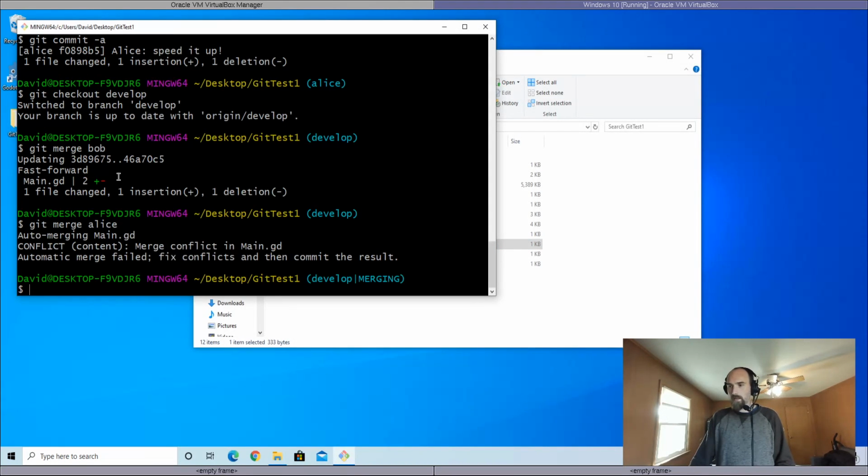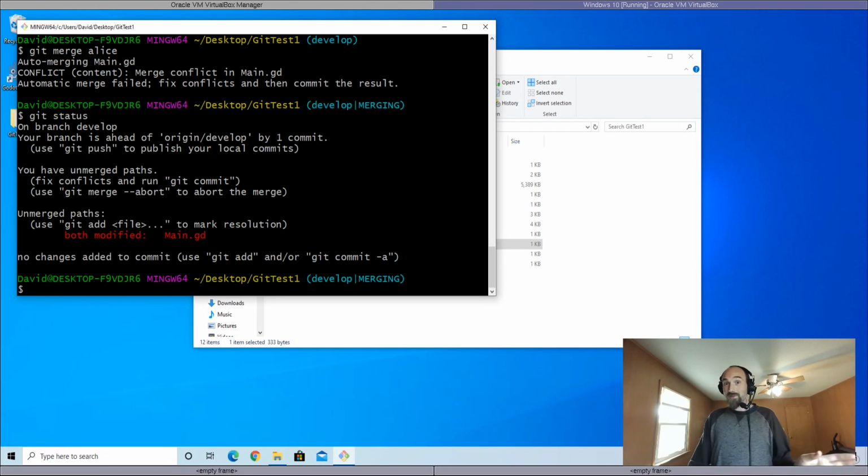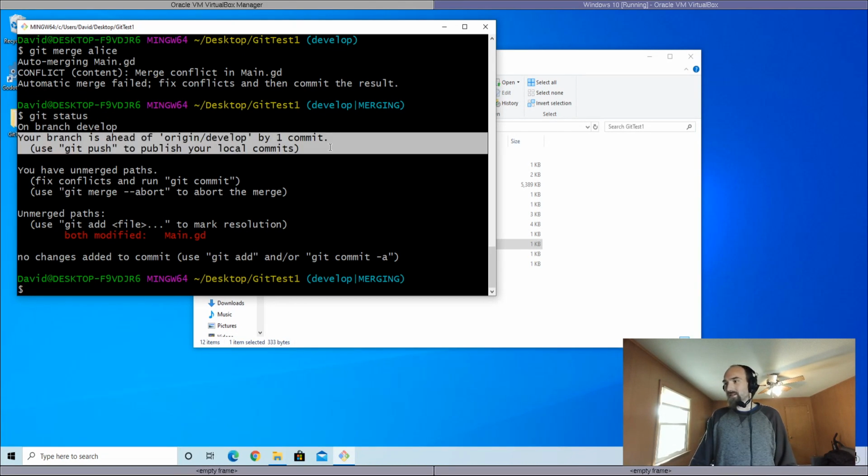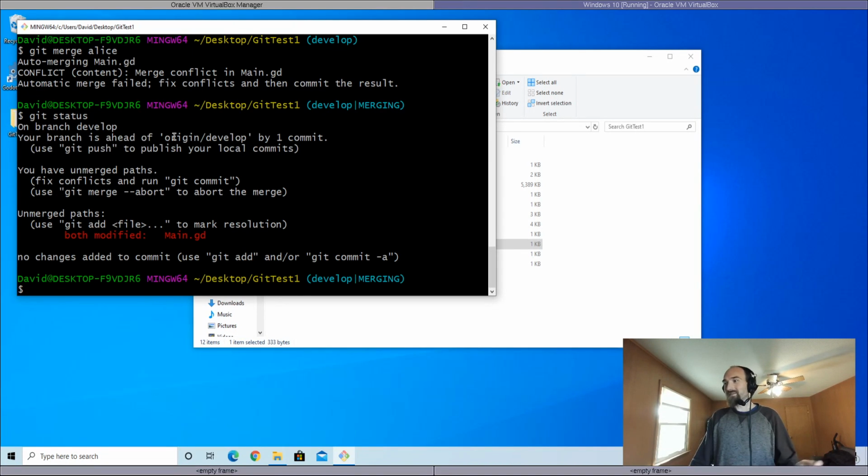And close this, and we're going to run git status, which is going to tell us a whole bunch of useful things. So this part actually isn't very useful. It's just telling us that we are ahead of the develop branch by one commit. That's the commit that we merged in Bob's, and we can push if we want. It says that all the time when you have unpushed commits, but we're going to ignore that for now because it's not pertinent to the merging.